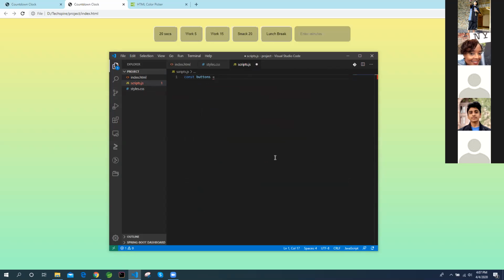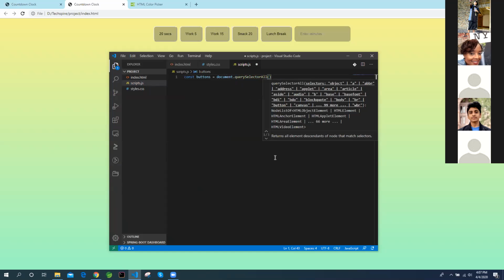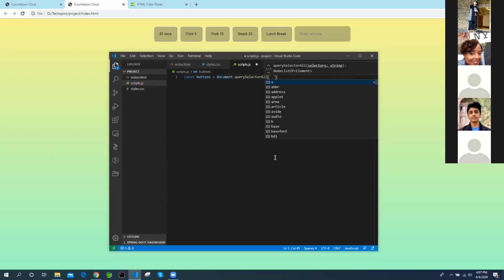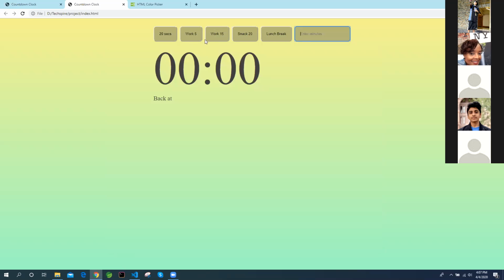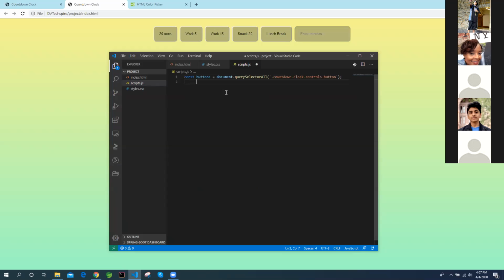So the first variable is going to be called buttons, and it's going to be of the document. And we're going to be able to select all of the HTML tags with the countdown controls, and it's of this button. Okay? So the button is going to be the functionality that writes logic for these buttons. The next thing I'm going to do is put a comment here because I want everything to be in one line.